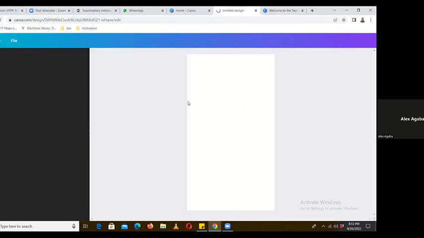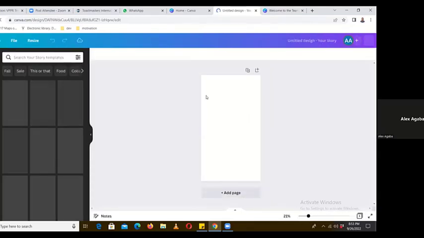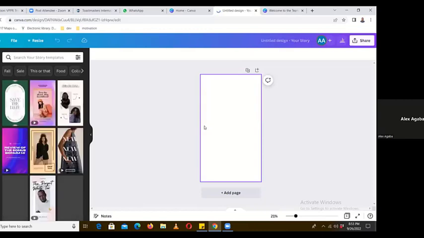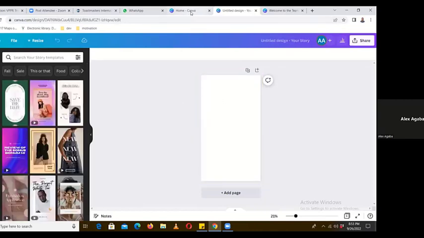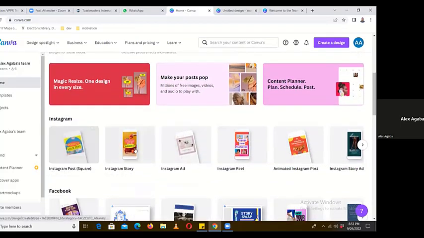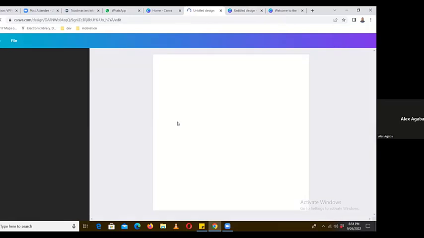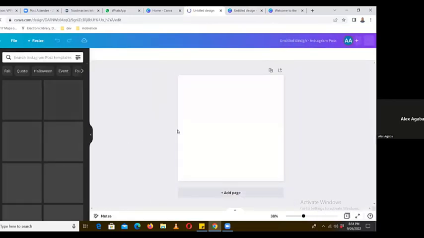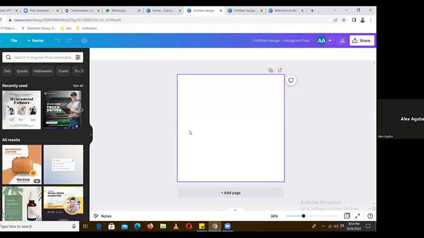Instagram is going to be square. Square posters can fit almost anywhere, even on your WhatsApp statuses. So when I have my where, this didn't look like Instagram. Did I choose something else? Oh, story, Instagram story. I want Instagram post. Instagram post, yeah. So once I have my where, I will do the what. The what is a poster, and the why is maybe we want to welcome a new member in our club.